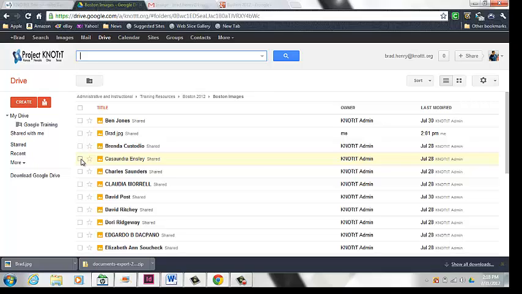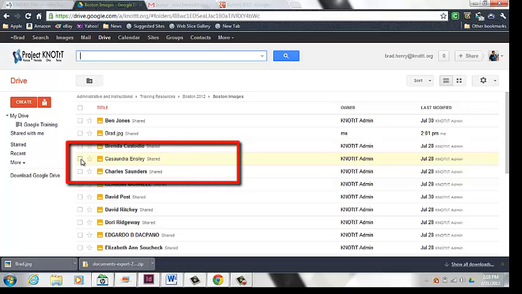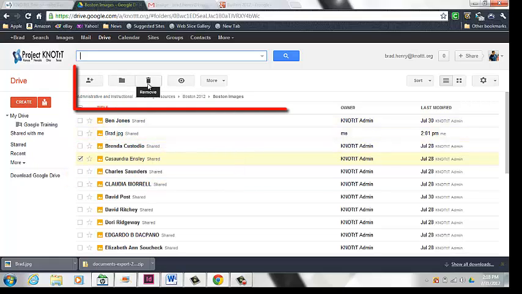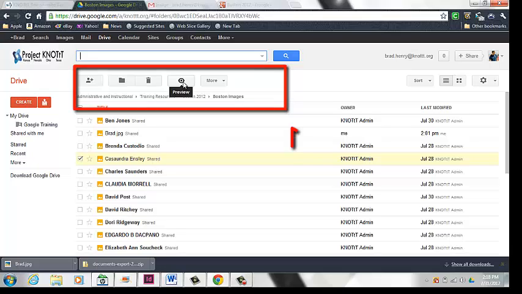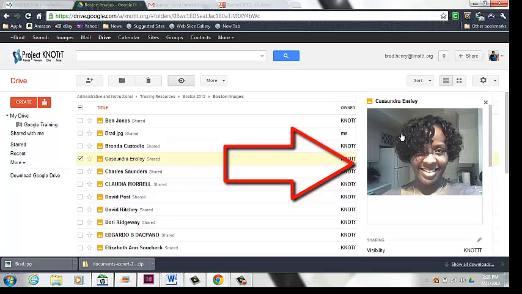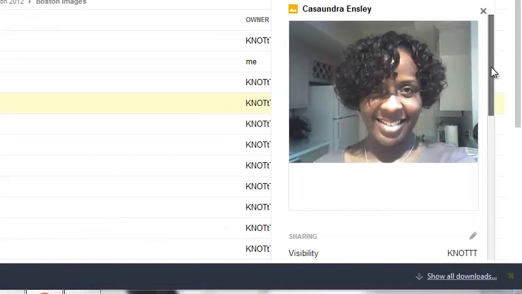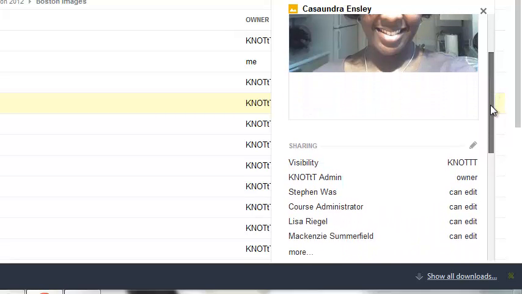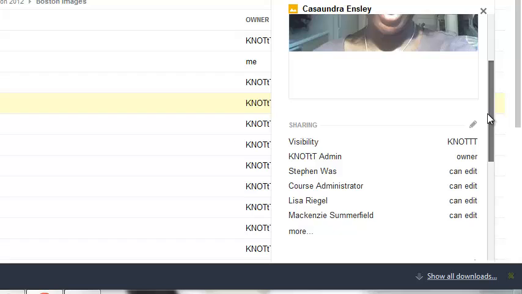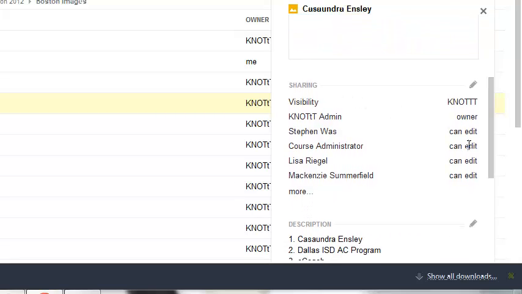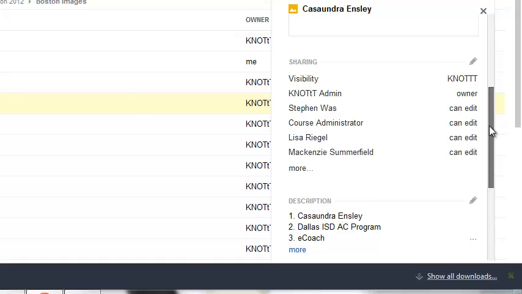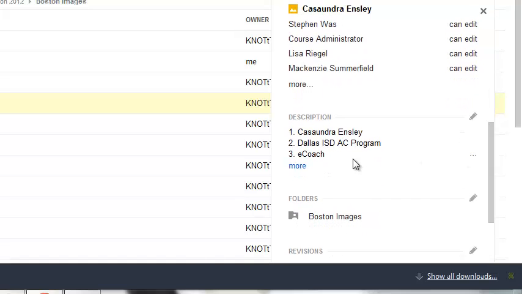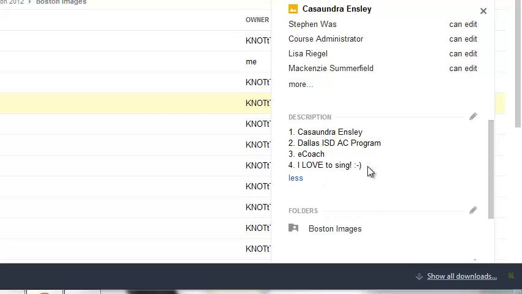Next, I want to select one of the images. By placing my mouse over the cursor and selecting one image, a new menu bar appears at the top. What I want to select is Preview. When I select Preview, I can now see the image for Cassandra Ensley. Now when I scroll down, the first thing that I can see besides Cassandra is I can see who has edit access to this image, and I can also see what folder it is located in, and I can also see the description.